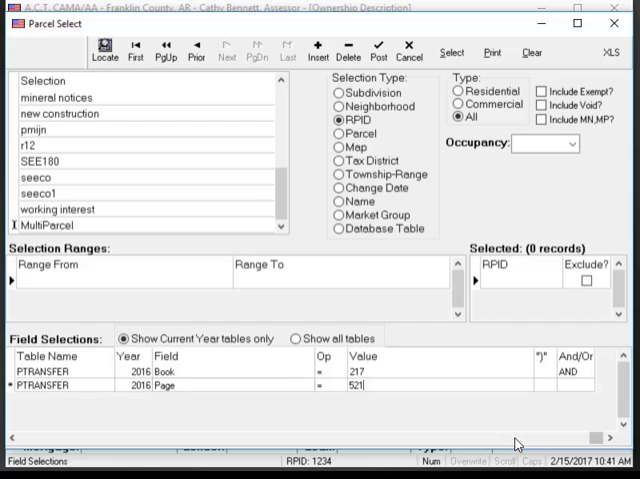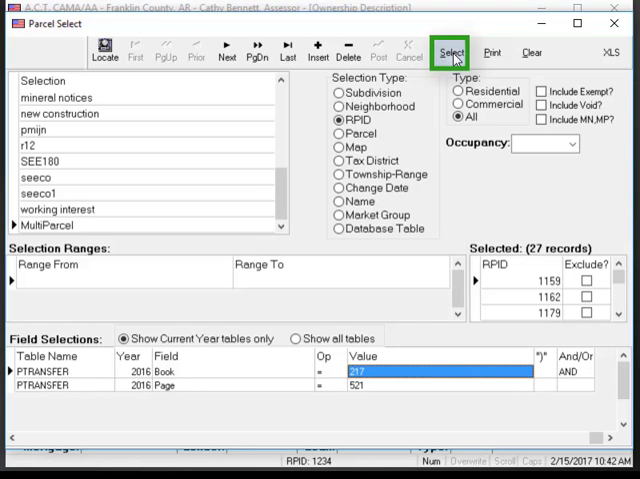So down here you can look at this field selections and know that we are looking in the P transfer table for parcels that have a book of 217 and a page of 521. I like to click Post now to make sure that those characteristics are saved. And then, most importantly, see right here where it says selected 0 records? Because we haven't clicked Select yet. So importantly, click Select. It found 27 parcels with this book and page.